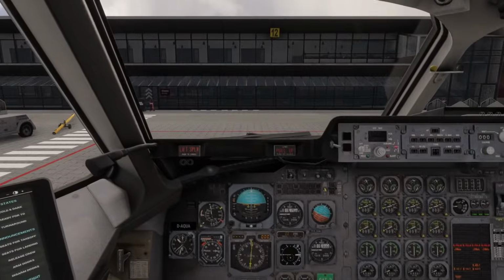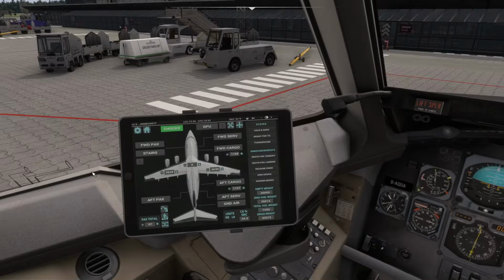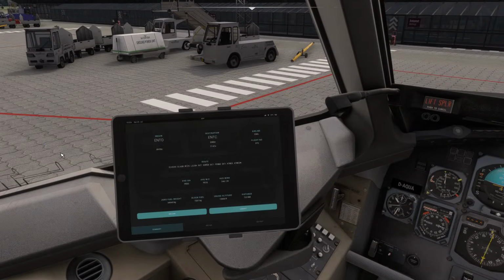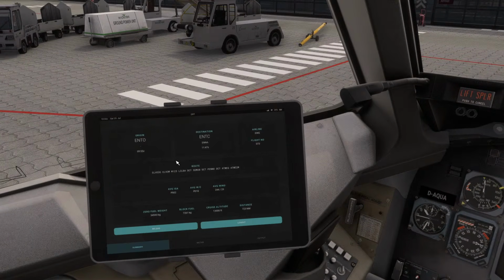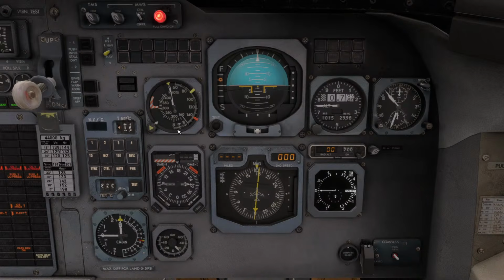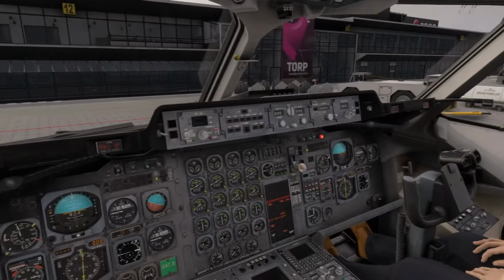So we've already done some of the bits in the tablet. We went and fetched the SimBrief flight plan, so it's already in here. So this is where I may rewrite the procedure slightly. So then once we've done that, we can go and look over at the instrument panels. So yeah, there are some things to correct in here.